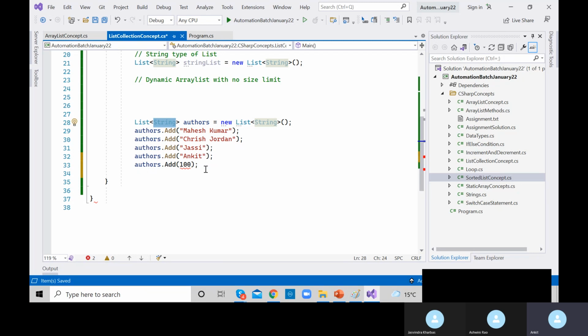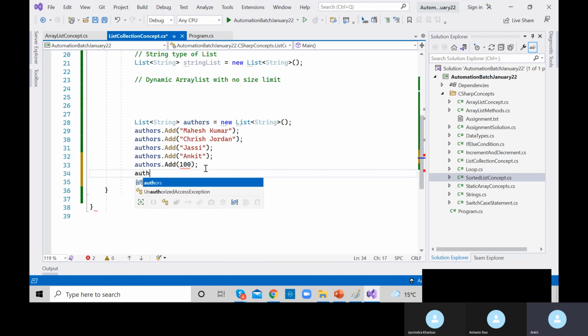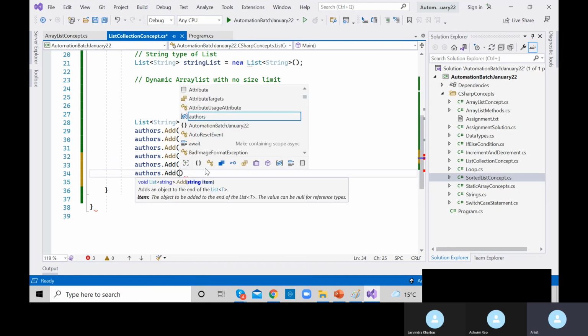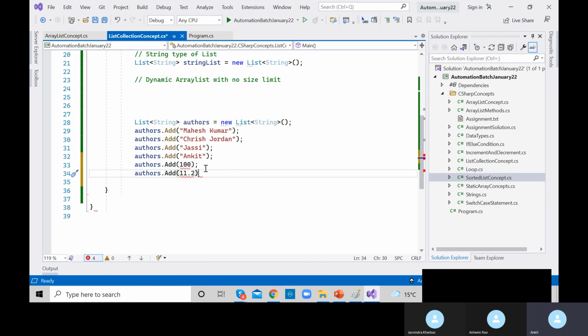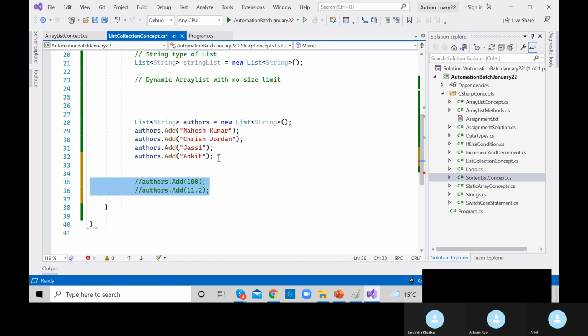Okay, so if I want to assign authors dot add, let us say 11.2, will it be allowed? No, never, because only string kind of values are allowed. Neither will this allow a character, nor is it going to store boolean kinds of values. Only strings are allowed. Okay, let me comment it out. So you got it? Okay.